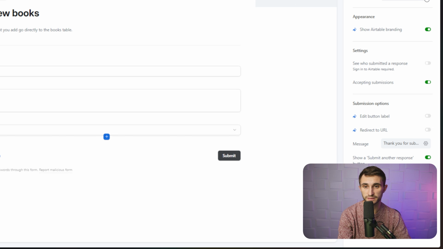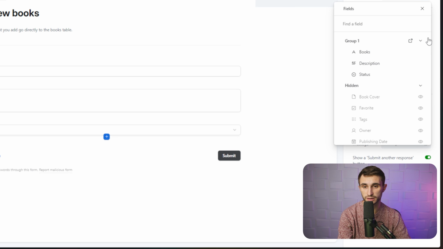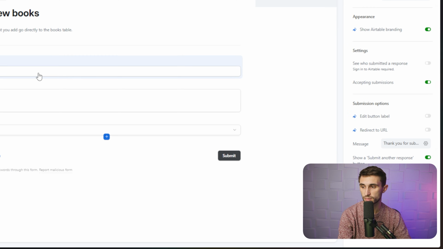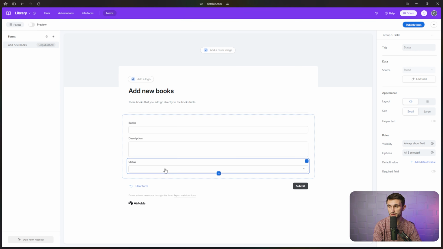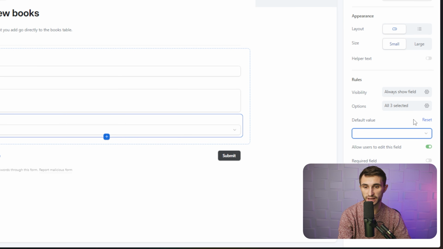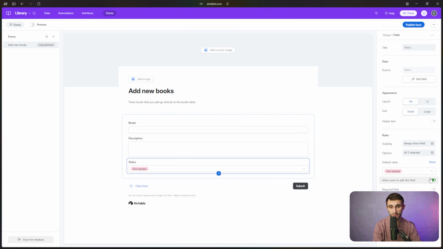I can edit the visible fields just by clicking right here. And this is a quick way that you can add and remove fields as well. If you click into a specific field like status here, you can set a default value. So if I add default value, I could change it to not started because most likely this book hasn't been started. And if you want users to be able to edit that field, you can leave this on, or you can just turn it off so that it's not started by default.